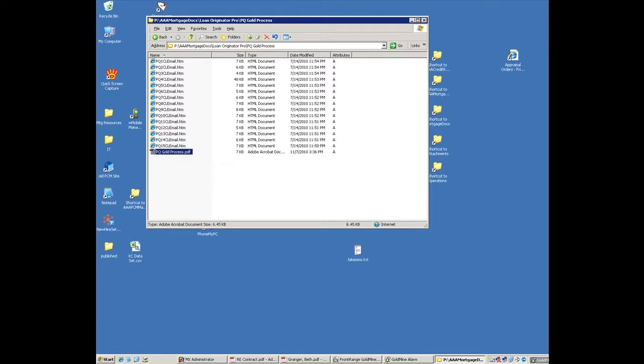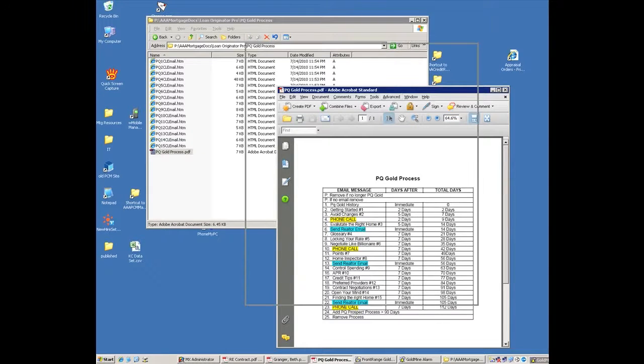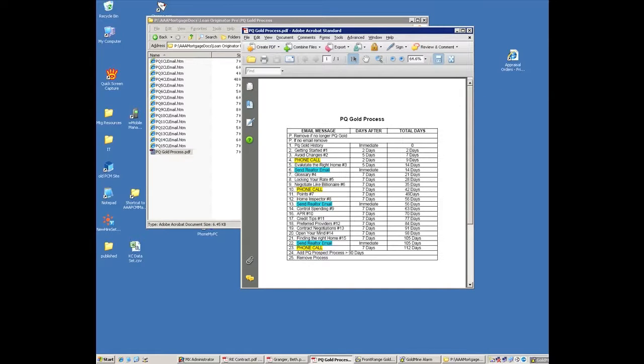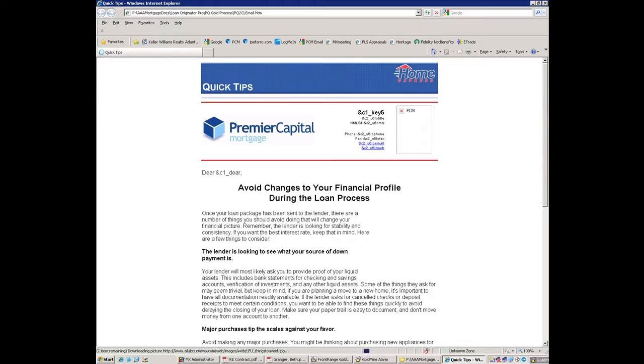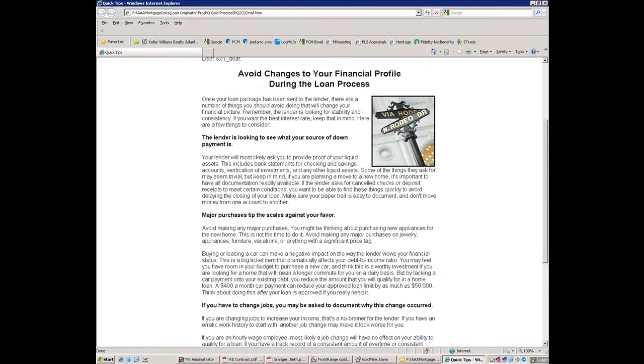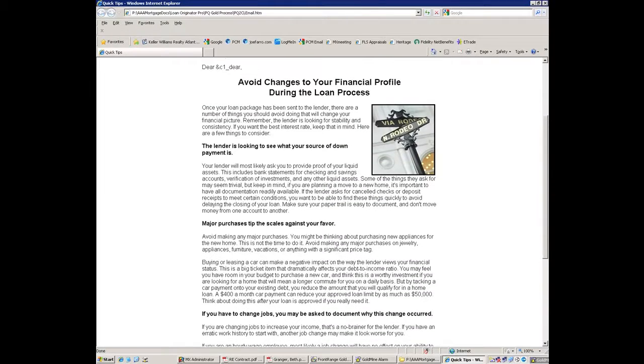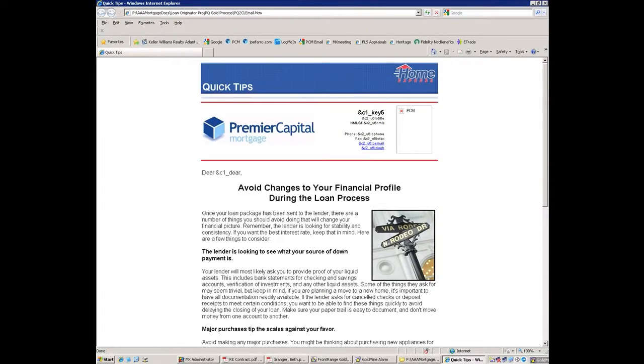So if you click here on the PQ Gold process, it kind of breaks out the whole calendar of here's what happens 2 days later, here's what happens 5 days later, here's the phone call that's scheduled 2 days later. Here's what the messages look like. It's basically an HTML email where it's going to put your stuff in here, and it's going to be just a nice generic email like this, but it's all stuff that we get really good response rates on. That's all stuff that people want to know about the loan process, okay?